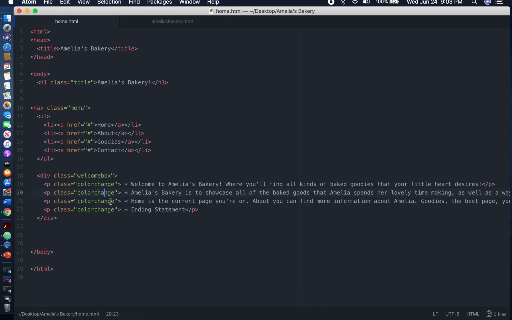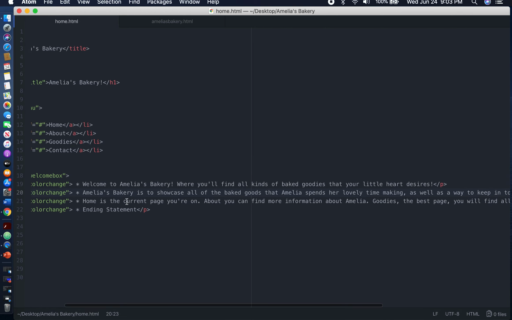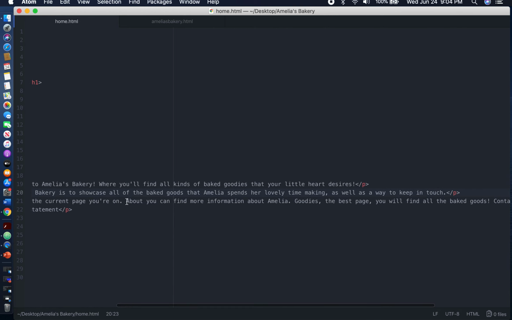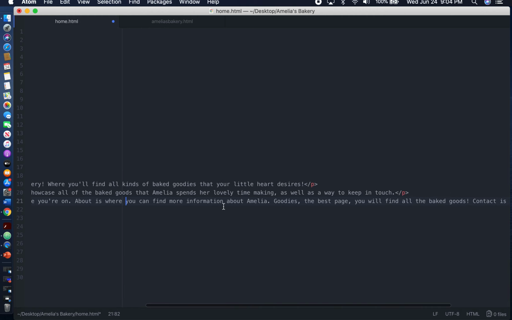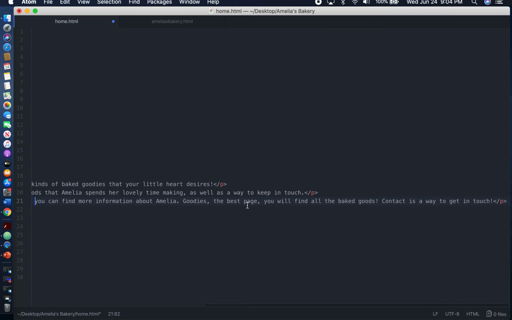I added another one where this says her home page. Home is the current page you're on. About, I think I put, no, the about is where you can find, I'm going to actually fix that here, is where you can find more information about Amelia. Goodies, the best page. You will find all the baked goods, and contact is a way to get in touch with Amelia.